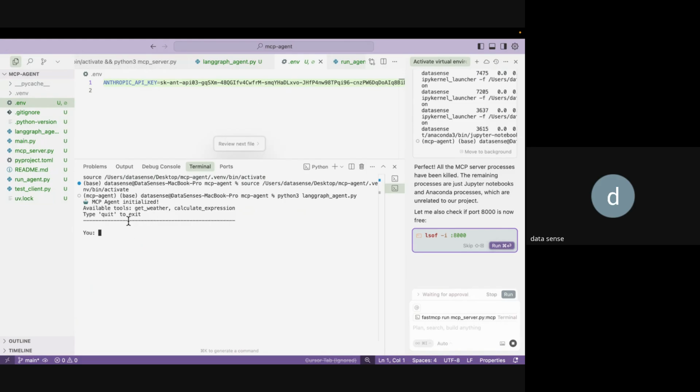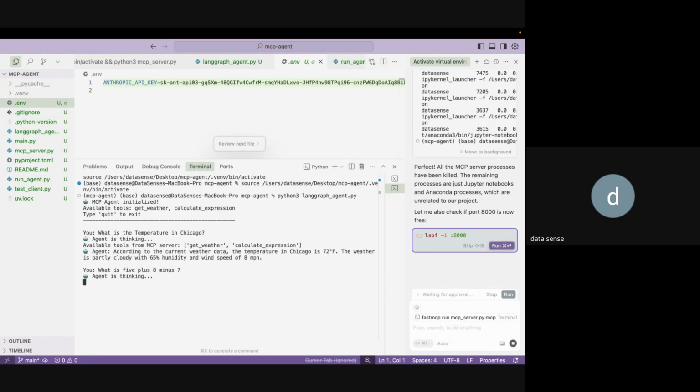So let me ask it, for example, what is the temperature in Chicago. Okay. So it will think and it will provide me, according to the current data, the temperature in Chicago. Let's say I ask it, what is 5 plus 8 minus 7. So it will load the tools, and it will give you the answer. So this part is done.